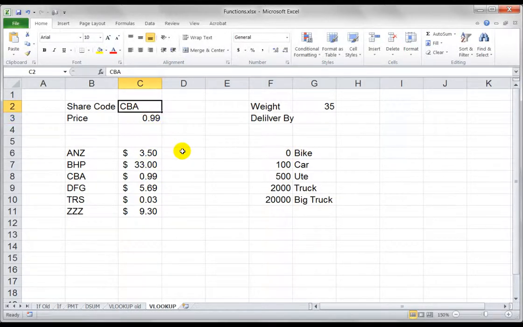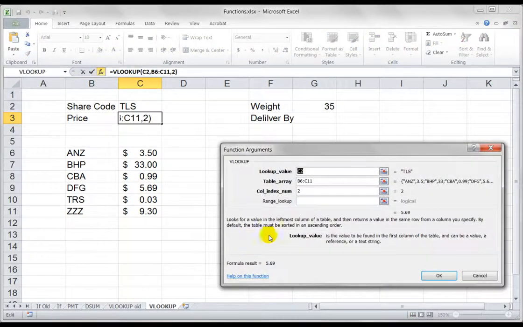What about if I put in a code like Telstra, TLS? Now it's picked up 569, thinking it's between D and TR alphabetically, but of course I want an exact match, and that's where this false comes into it. So click on the function and hit FX. In range lookup, if you want an exact match, you type in here the word false.